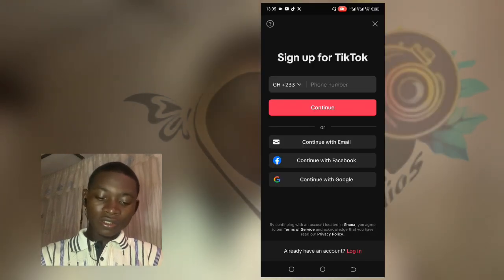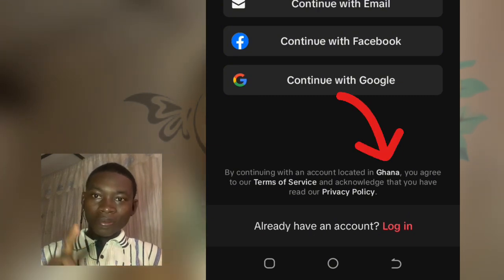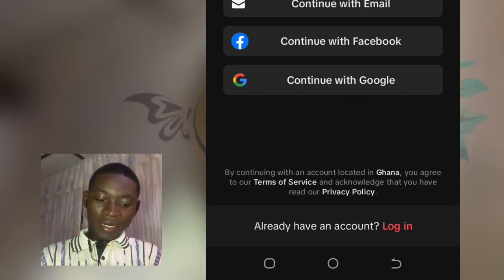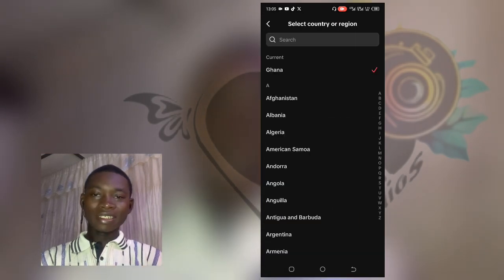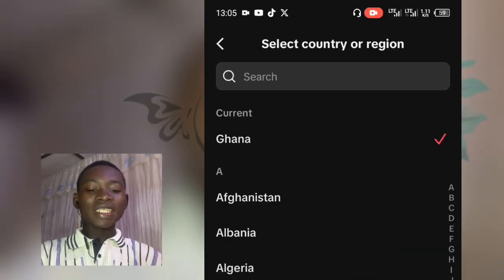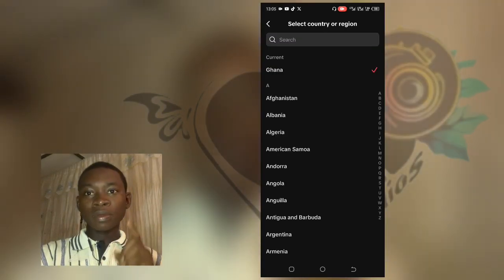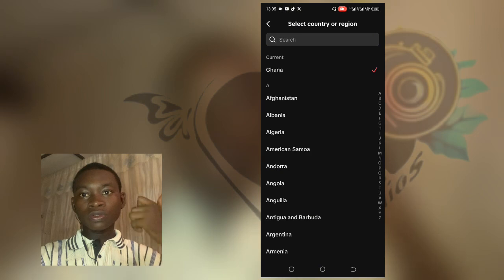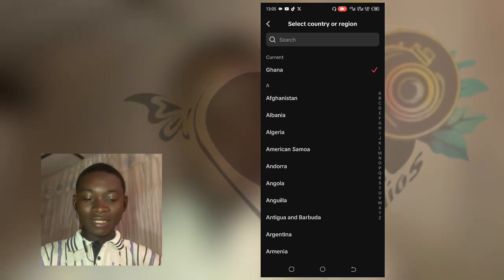Here's the trick. So we highlight Ghana. Highlighting it, then you will see this. So select country or region. Now select the country you want your account to be located in. I hope you understand it.